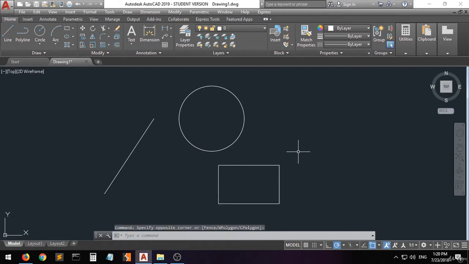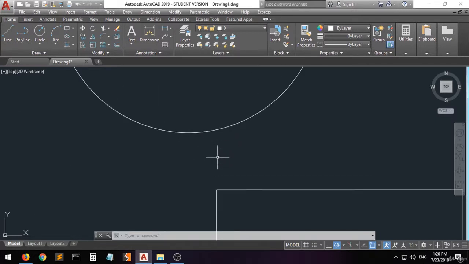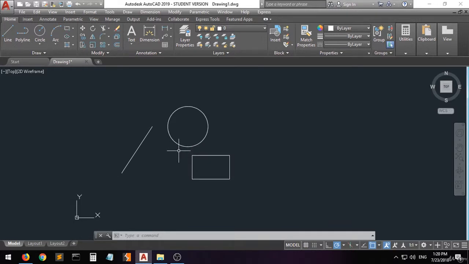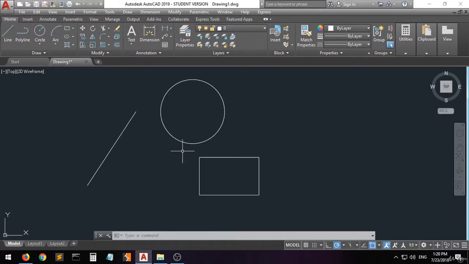And then you can use the mouse wheel for zooming in and zooming out. So when you scroll up with the mouse wheel, you can see that you are zooming in. When you scroll down with the mouse wheel, you can see that you are zooming out. And this is very helpful. And now, going back to setting up AutoCAD.